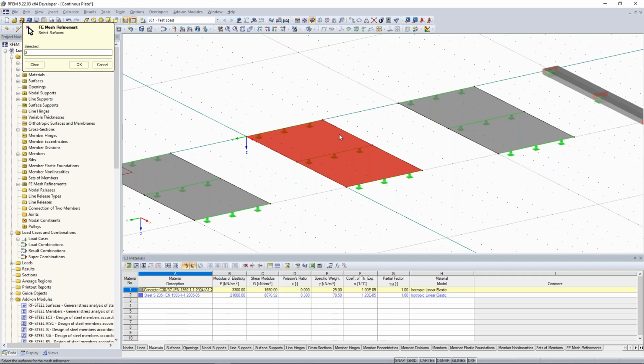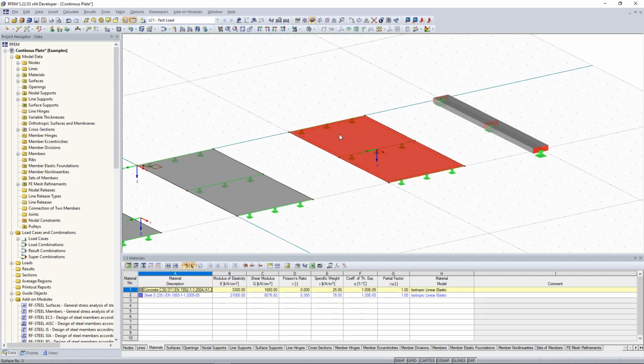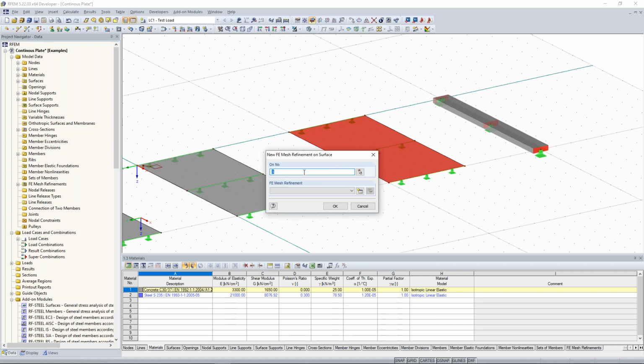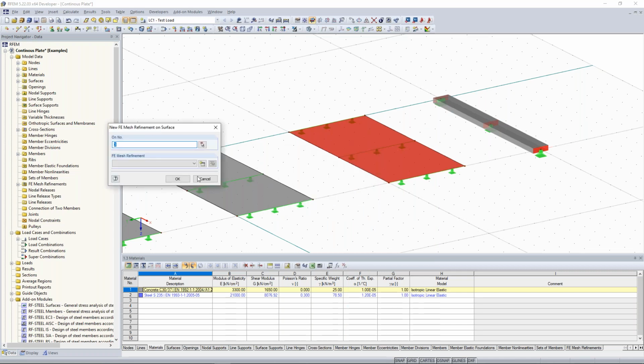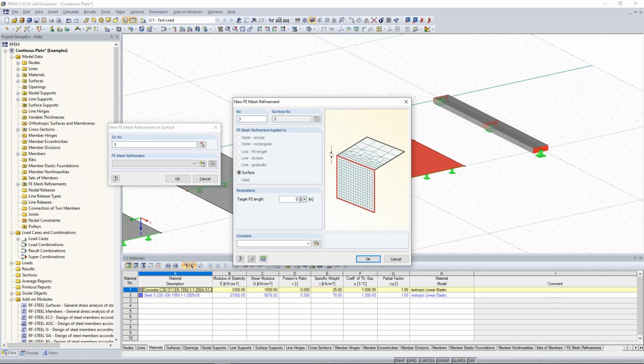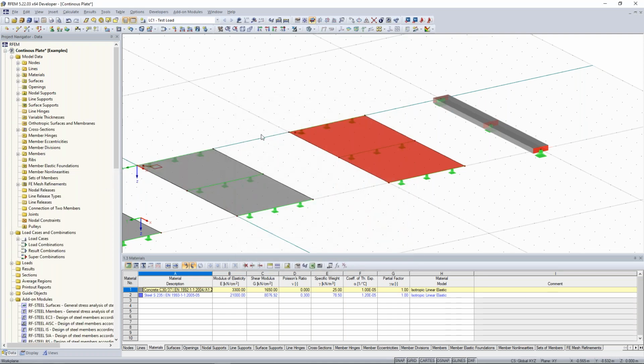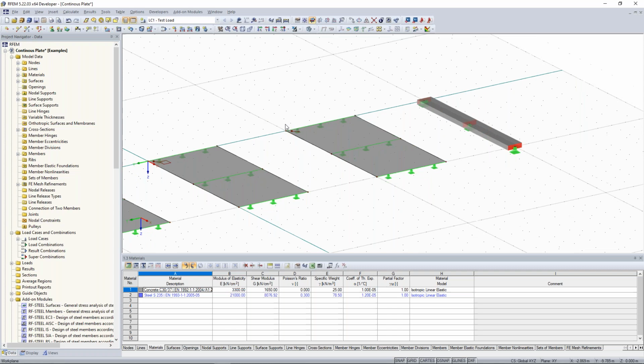And here the same thing, but we can do it also in a different way. Right click, FE mesh refinement, new, number is already right, click here, and put there a value of 0.1 meter. Okay, good.